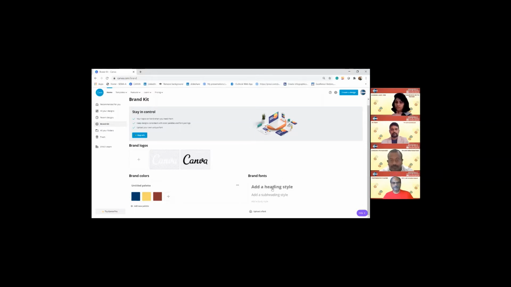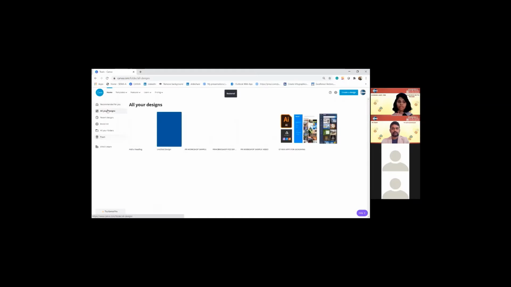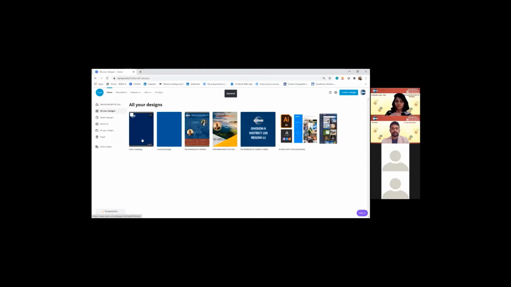The next feature is brand fonts. If you have the paid version, you can add the brand fonts here, but in the free version, you cannot add. So we will move on to the next feature. That is all folders. It is advisable to save your posters in folders. It's easy to get back to them. And you can segregate your posters or videos in different folders. Next one is trash. So in case you have deleted any of your posters and you must be wondering where is it, it would be in trash and it will not be permanently deleted. So you can go to trash and click on restore and your poster would come back to all your designs. So it's back in all your designs.